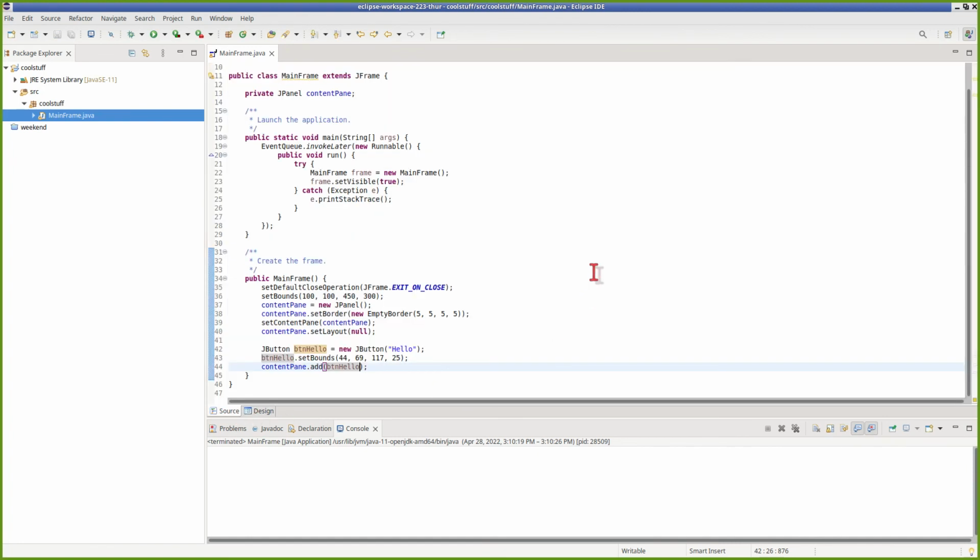And if I go back to the source tab, I can see I've got more code in here now, including a constructor of something called a JButton with an argument of hello, and then something called setBounds that basically says how big the button is and where it should be, and then it adds it to something called a content pane and so on.